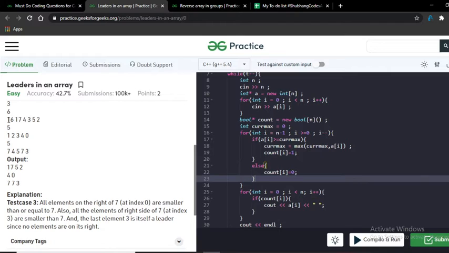How? 16, is it the greatest amongst all the elements present at the right? No, it's not. 17, yes, it is greater than all the elements. 4, it's not. 3 is not. 5 is, yes, greater than the only element present at its right, which is 2. And 2 is always included in the answer, as it is the last element.